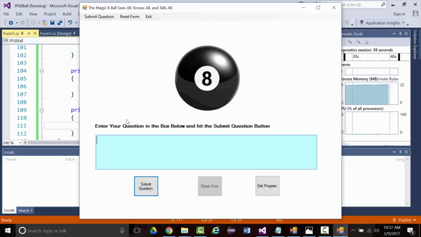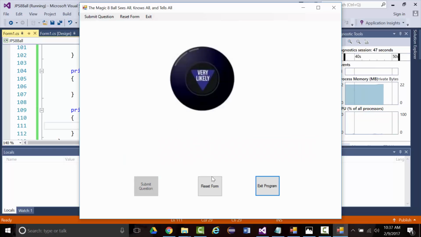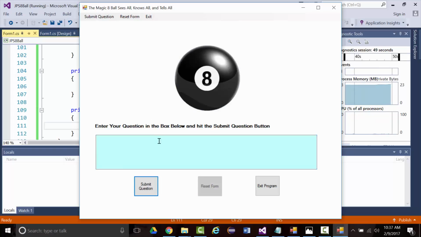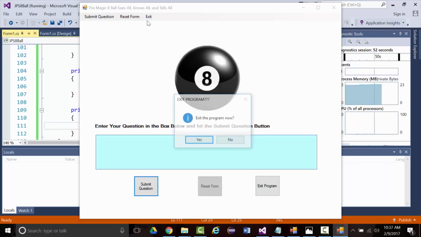All right. And I can reset the form this way. All right, so I tried to submit here. Am I tired? So I can submit this way, very likely. All right, I can reset this way. I can exit this way. So we now have a fully functioning program, all right, that allows us, for lack of better words, to play a game.